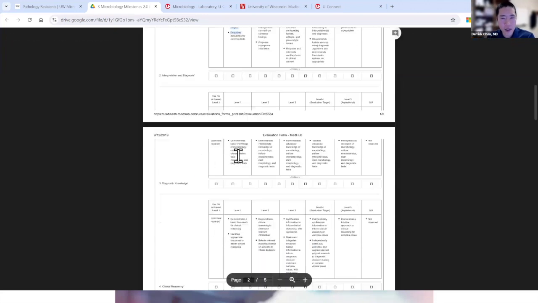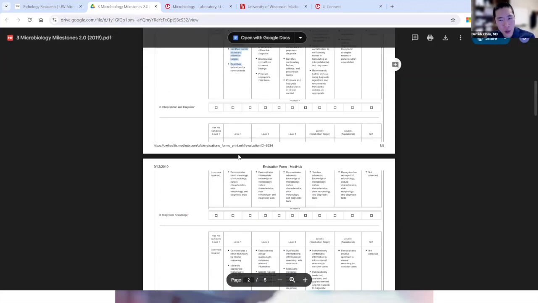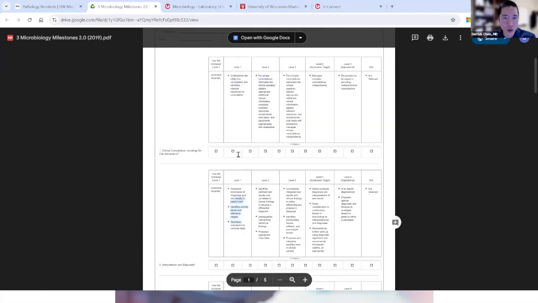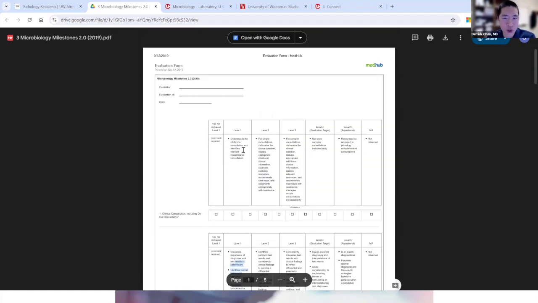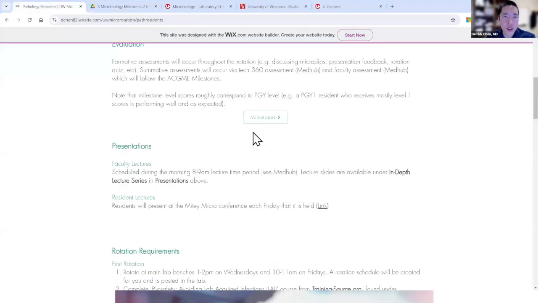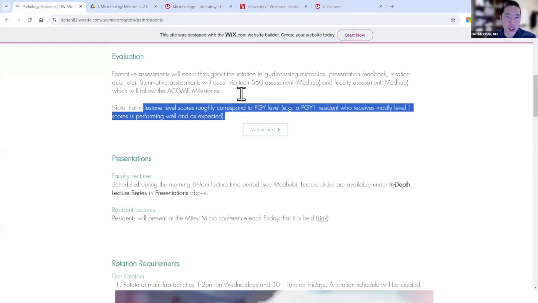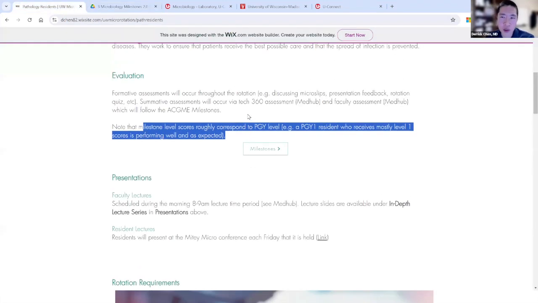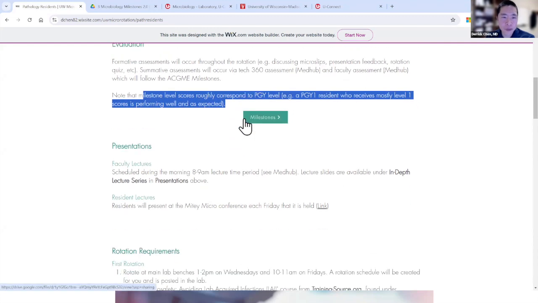So that's something I had to keep telling residents. If you're getting all ones in your PGY1, you're doing fine. Getting a one doesn't mean you're doing horribly. Same if you're PGY2 and you're getting twos. And so that reminder is just built in right here, so I don't have to keep saying it over and over again to every single resident every time they rotate.